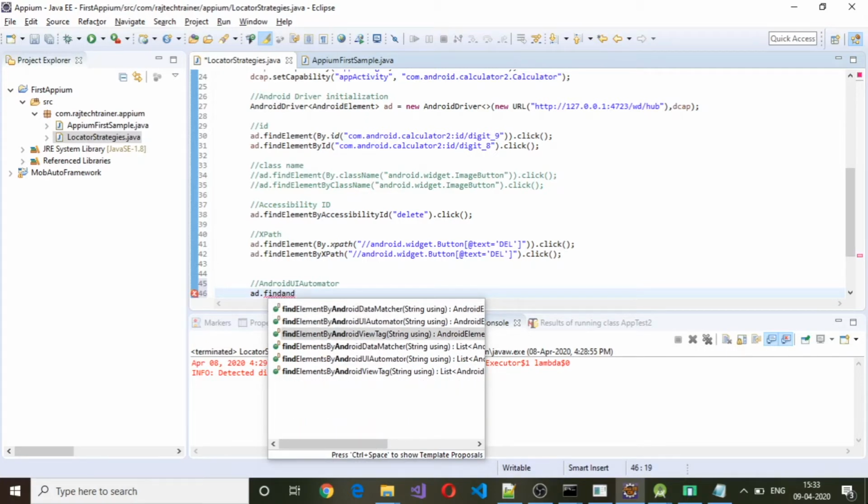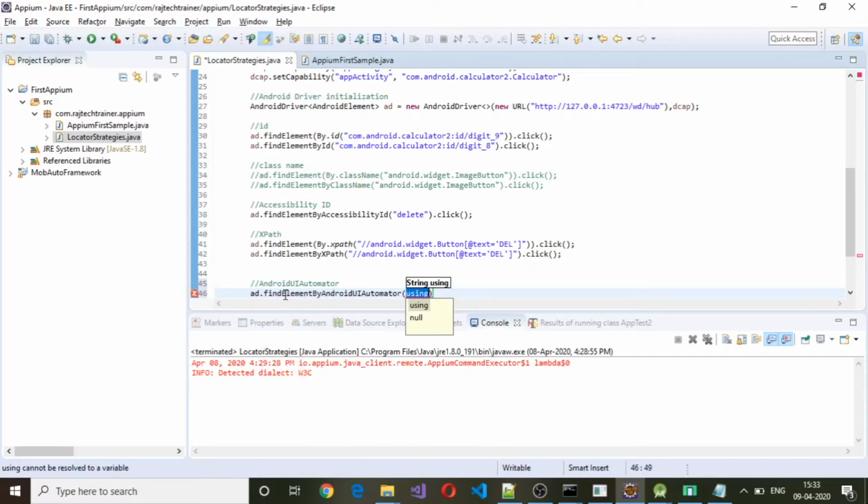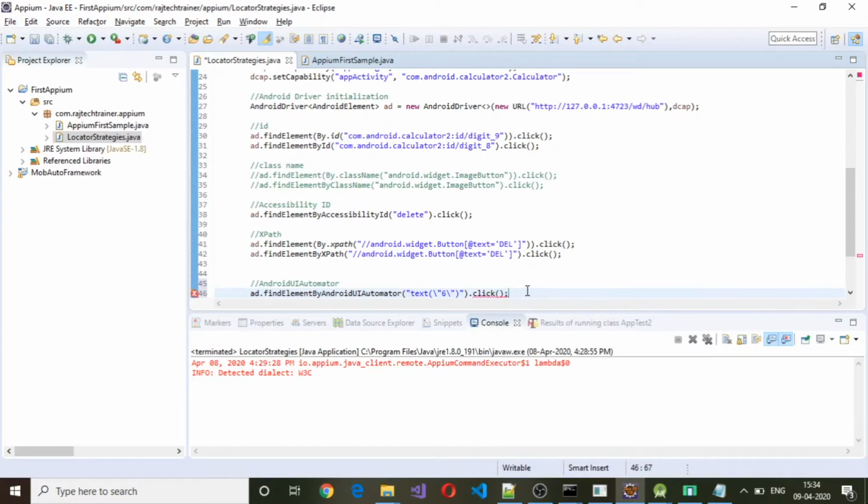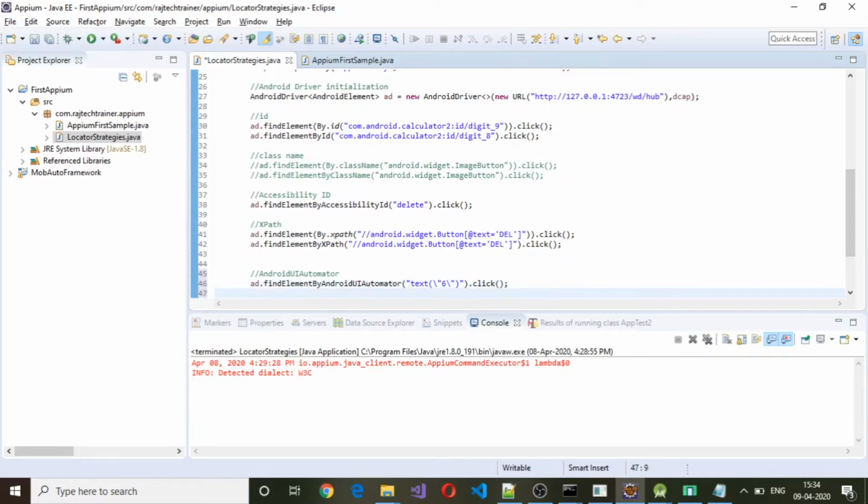There is a method called find element by Android UI Automator. Here the syntax is we provide the text, which is one of the attributes, and the value is 6. Since we are putting the value in double quotes, we need to escape it, and then click on it. So this is one way of using Android UI Automator.